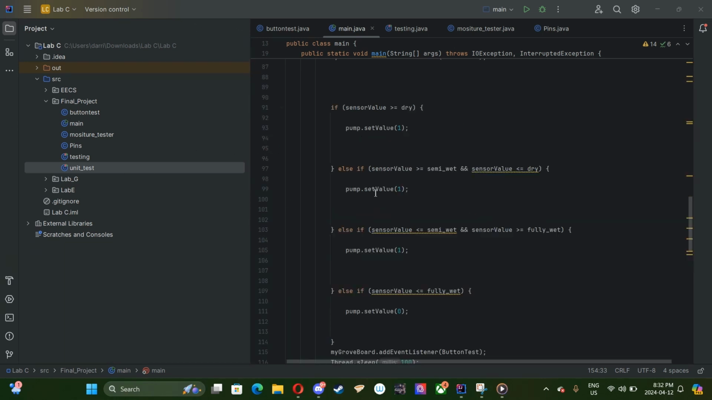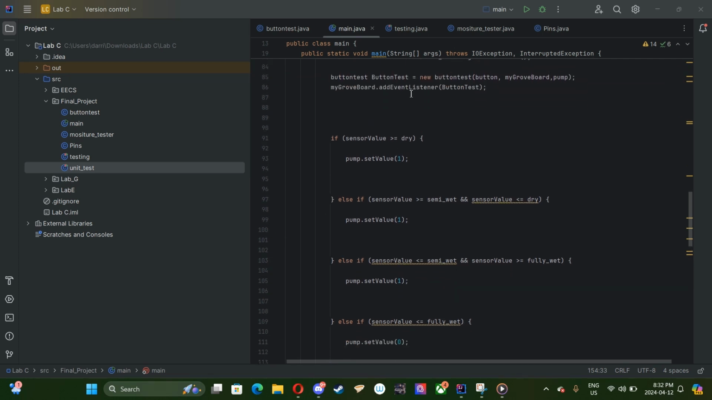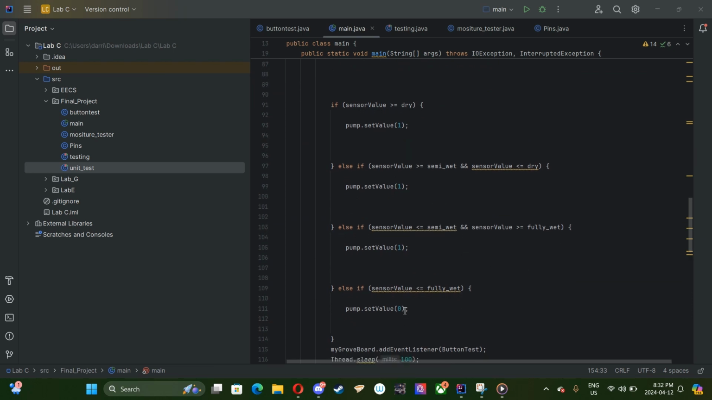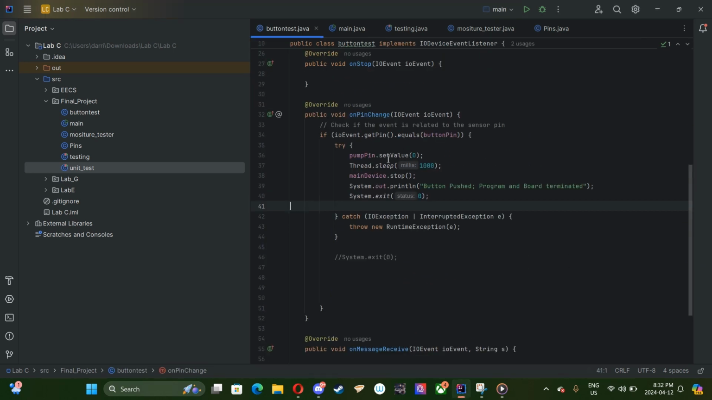For learning objective 4, I'm using a state machine to control the water pump, as well as a button listener on the top and bottom of the state machine that takes in the event of a button push and shuts off the program if it detects a button push.